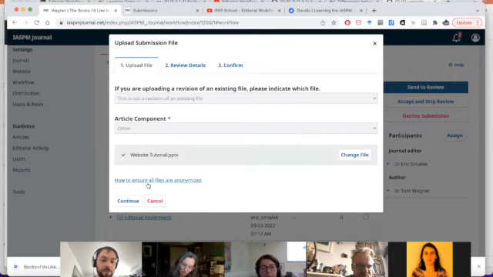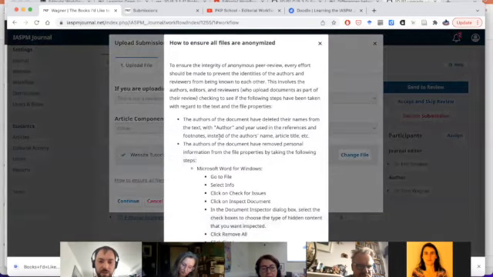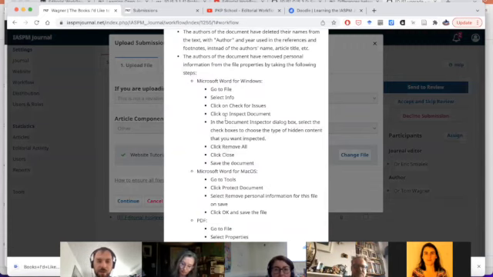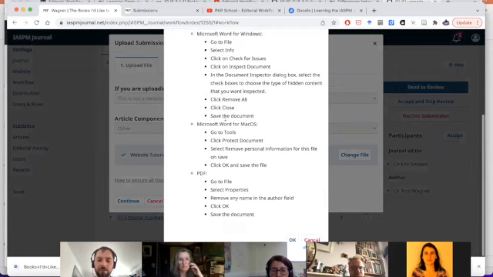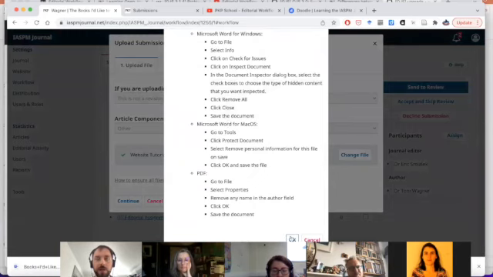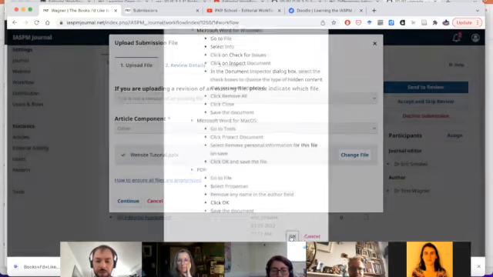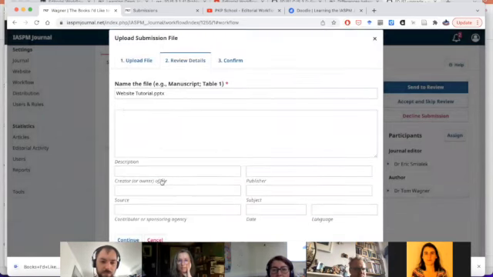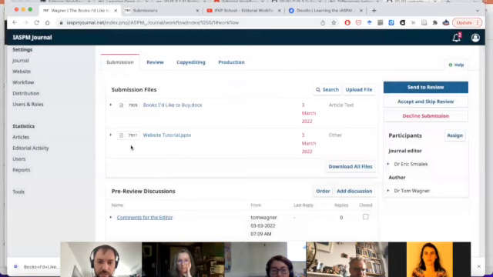So this is useful too, how to ensure that all files are anonymized. They give instructions for going to Word and getting rid of the pesky author identifiers in the comments. You might have editorial comments, you might have author things. That's useful if you are an editor and you want to get rid of identifying information for blind review. So there's more information that I can specify for the file, but I'm just going to ignore that and complete it. And now there's the initial submission and also this file that I added.